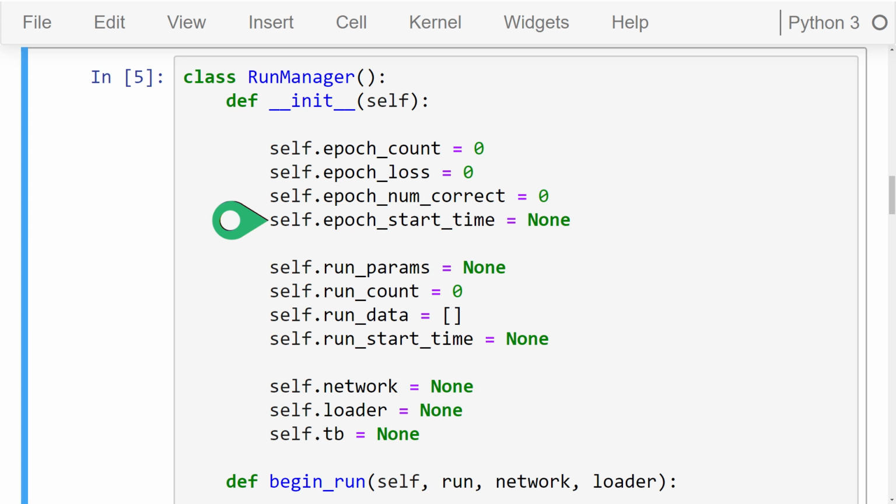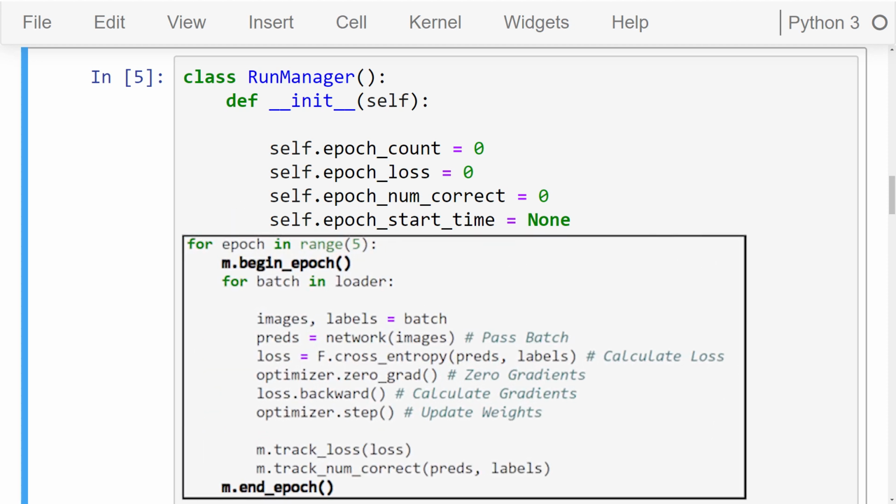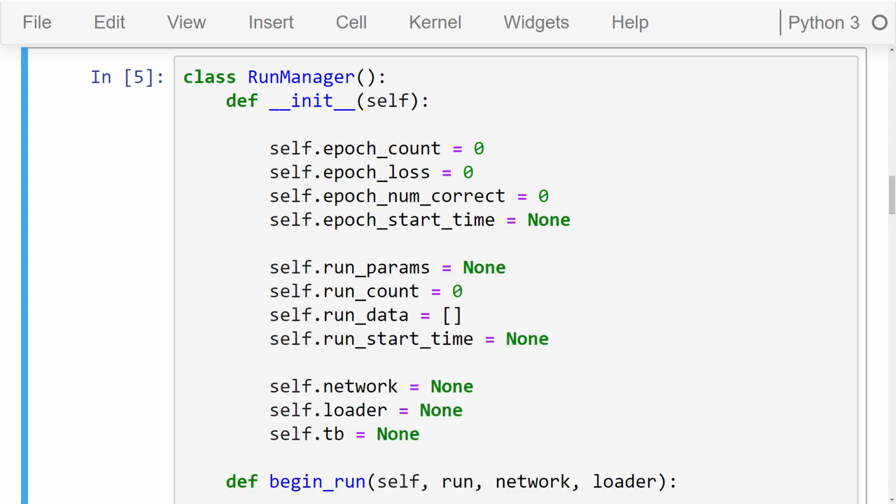Remember we saw that the Run Manager class has 2 methods with epoch in the name. We have begin epoch and end epoch. These 2 methods will allow us to manage these values across the epoch lifecycle. Now, next, we have some attributes for the runs. We have an attribute called run params. This is the run definition in terms of the run parameters. Its value will be one of the runs that's returned from our Run Builder class.